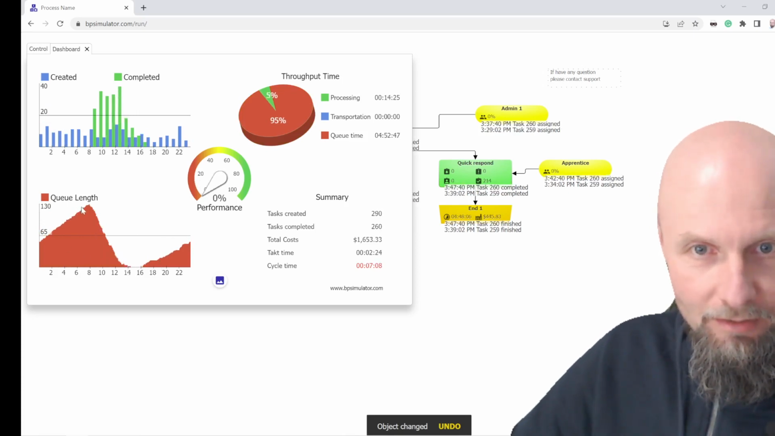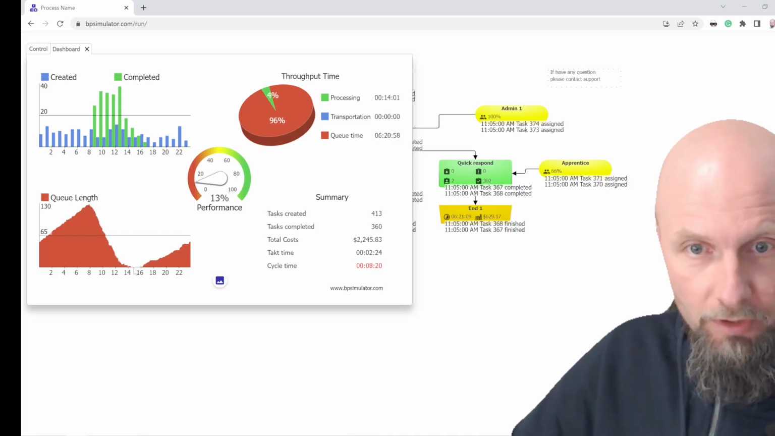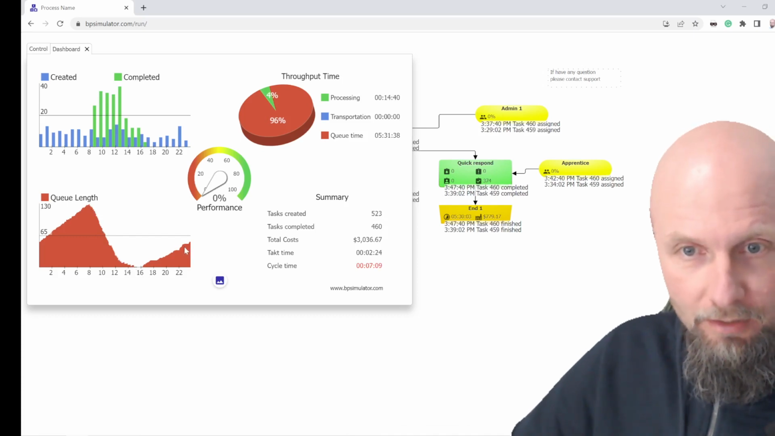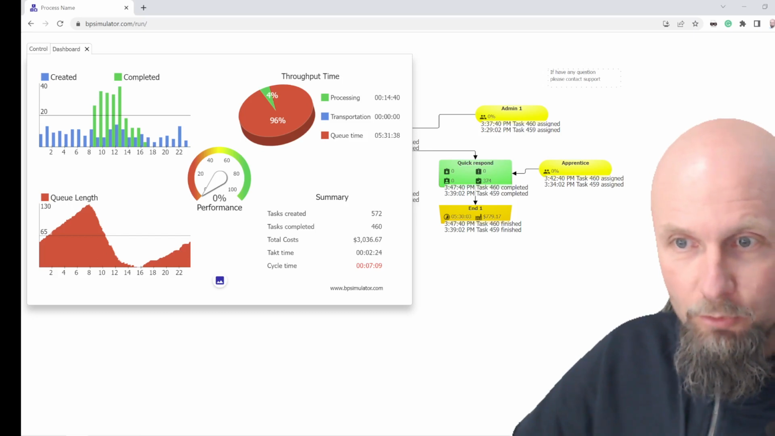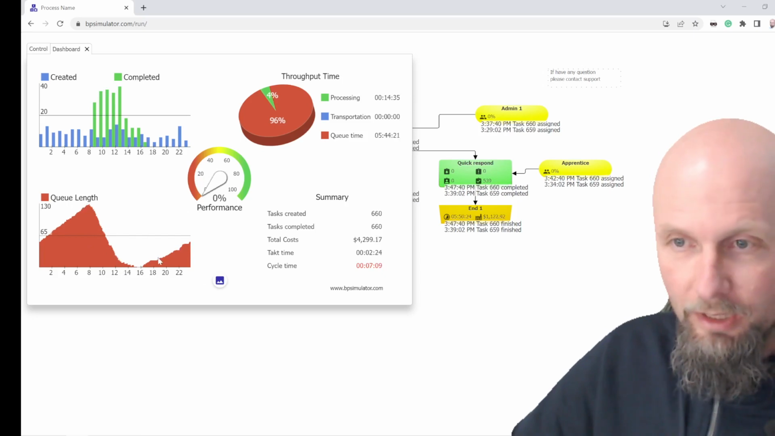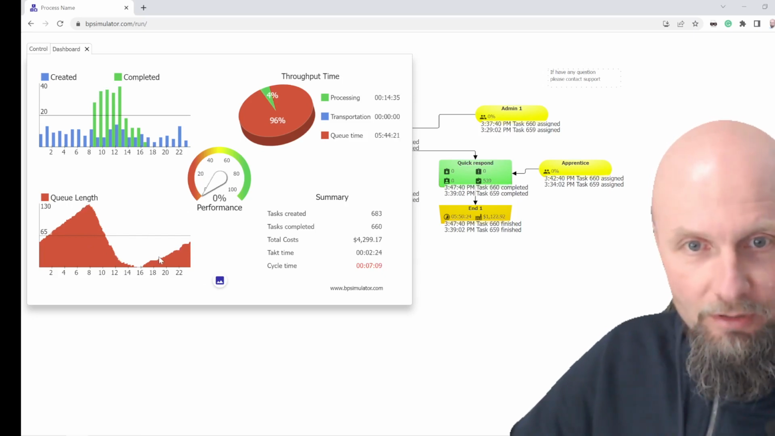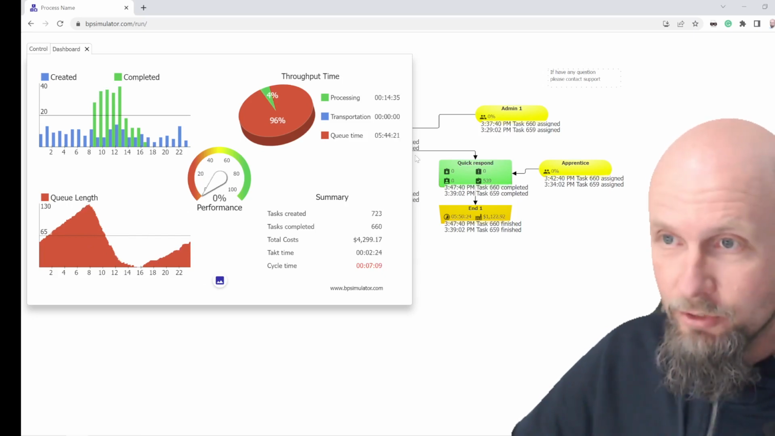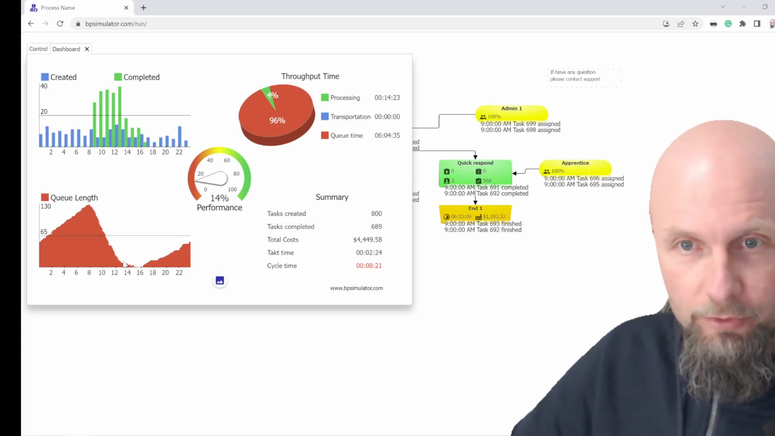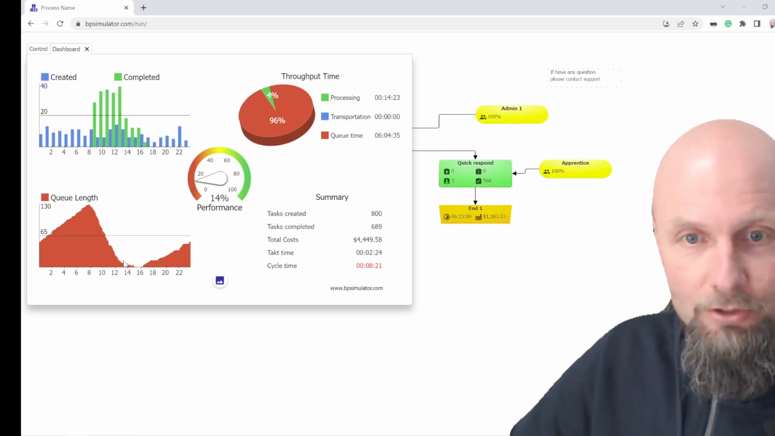And I can see the QE is growing in the night when the emails are coming, and then it's falling when we start to work. And until 2 o'clock, we finish with all cases. And when the simulation runs further, I see that QE is not growing every day, which means that with these newly set resources 3, 3, and 3, we can perform the process without major waiting times.